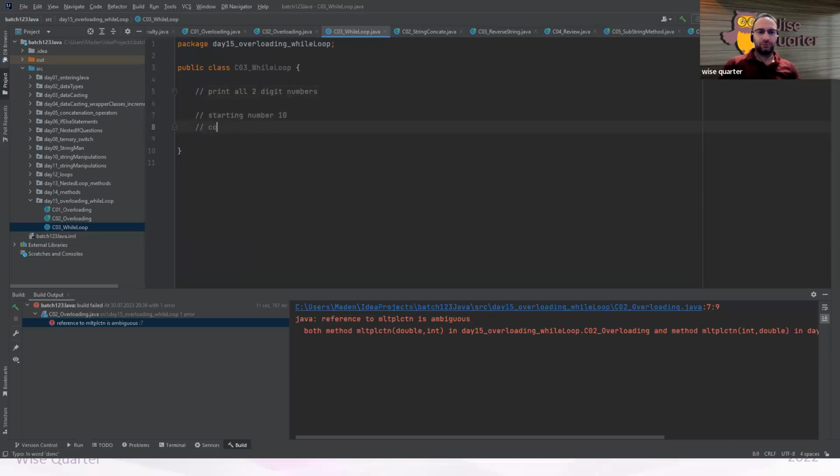Condition, number should be smaller than 100. And each time after we print one, we need to increase the value by 1. Increase value by 1.